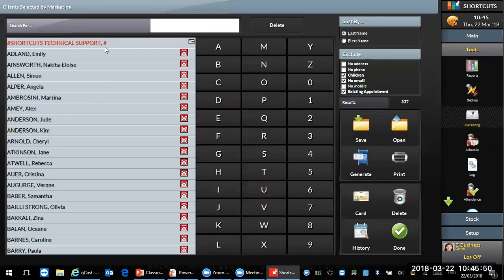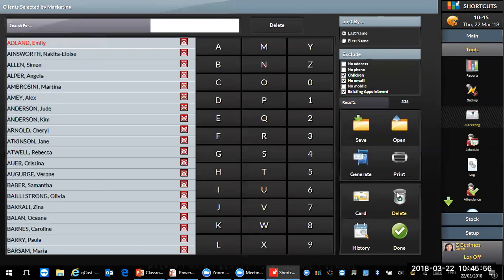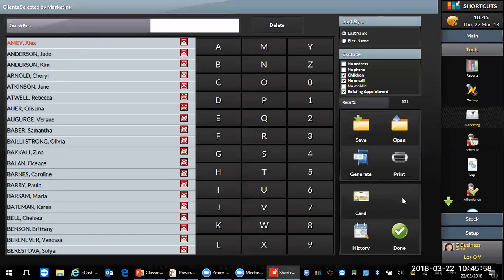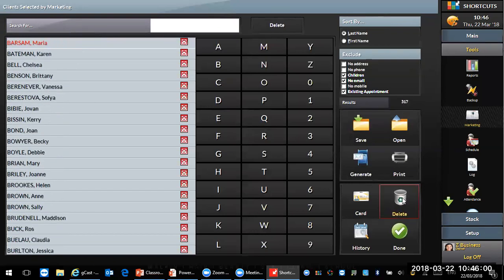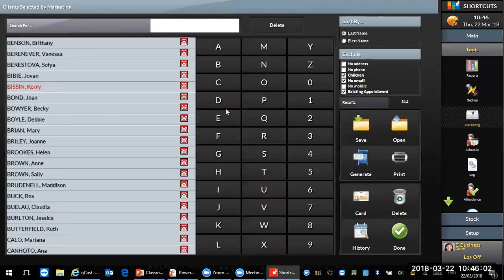Now the list here on the left-hand side, if I want to go through the list here, I can actually delete people out. So you'll see on the right-hand side, there's a delete button. So I can go through and condense my list down. Because you might know people like Kerry there. I know Kerry, I don't want to send her the email. I can just delete her out the list. It's not deleting them out the system, it's just deleting them out this list. If you pull the list again, she will be back in the list.